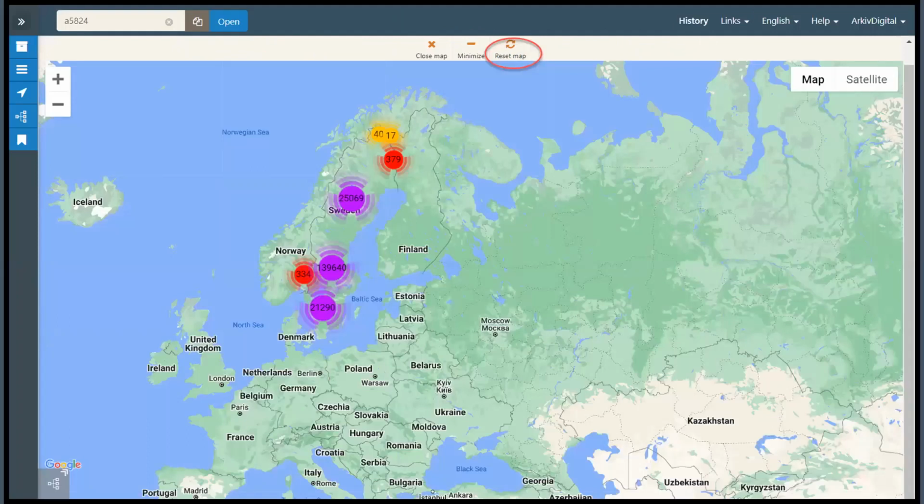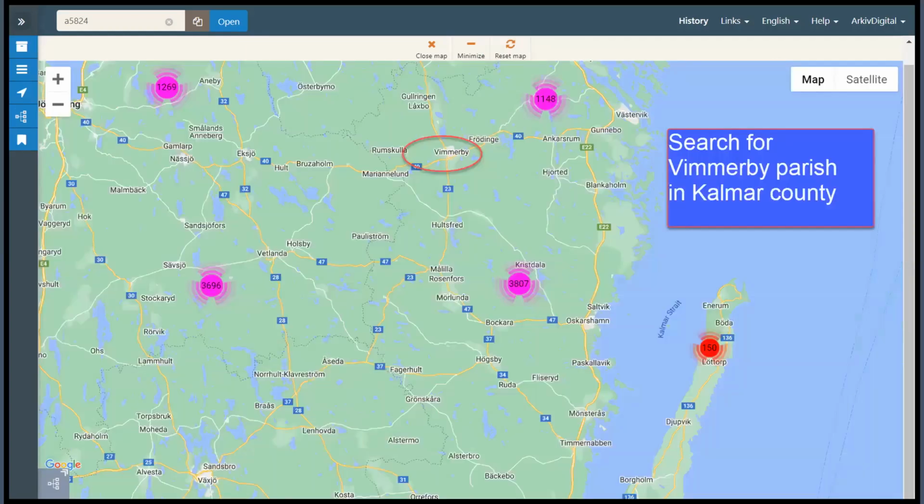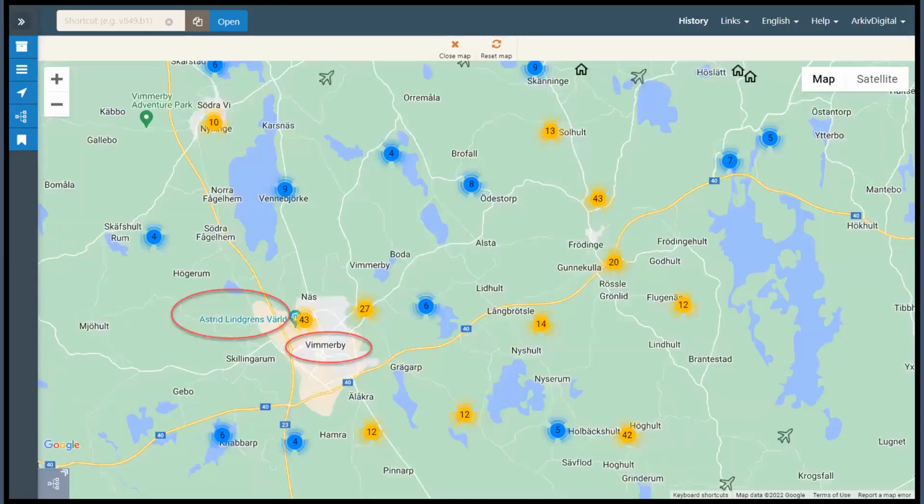Now let's say I want to look at another area of Sweden. I can reset the map. The map of Sweden will return. Then again, I can just start zooming in until I find the area that I want. And in this case, I'm looking for Vimmerby Parish in Kalmar County.